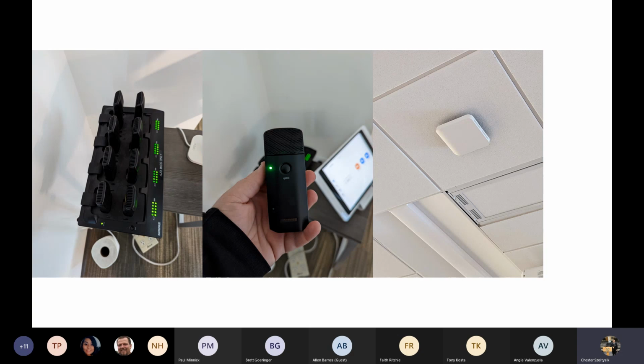Those are your microphone containers. That's the microphone live. And in case you were curious, that's what the wireless receiver on the ceiling looks like. It's not a Wi-Fi access point. It is a Shure wireless microphone receiver.